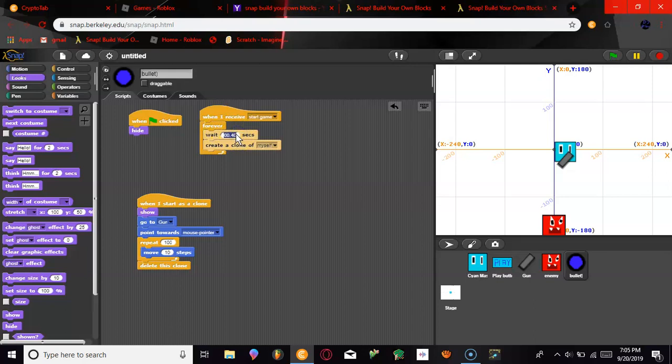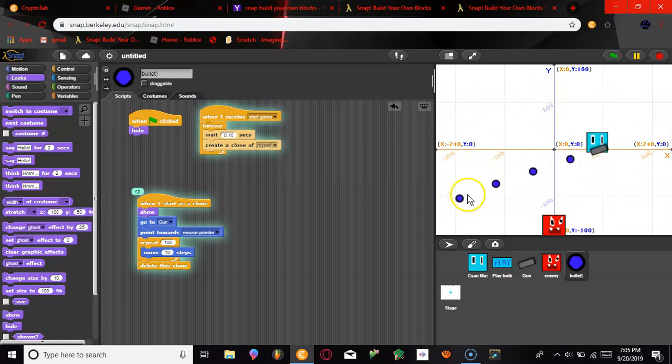Oops, I accidentally put 2 zeros. 0.40. So that means it's a little less than a second. Seems to be a little too less. Let's put it to 0.10 seconds. There we go. Now we got a nice blast radius.